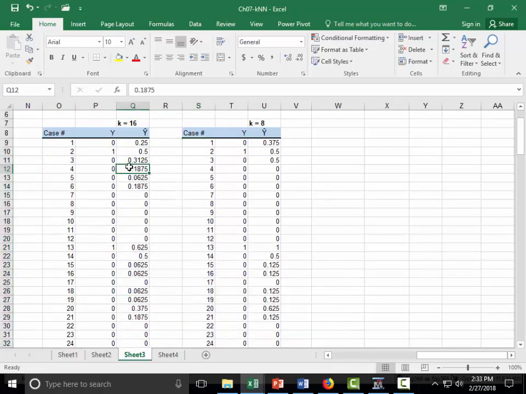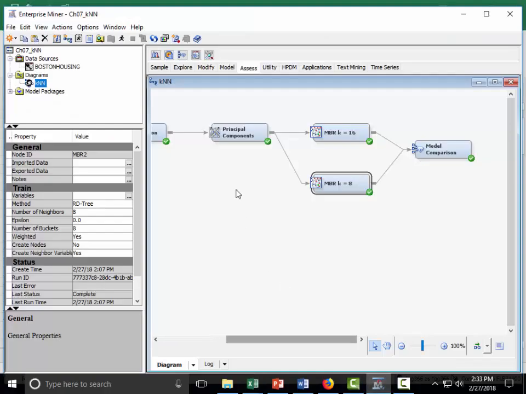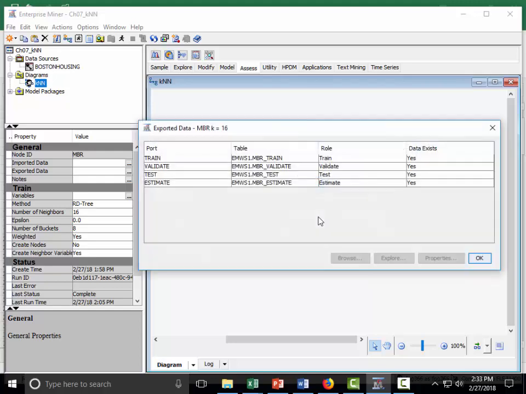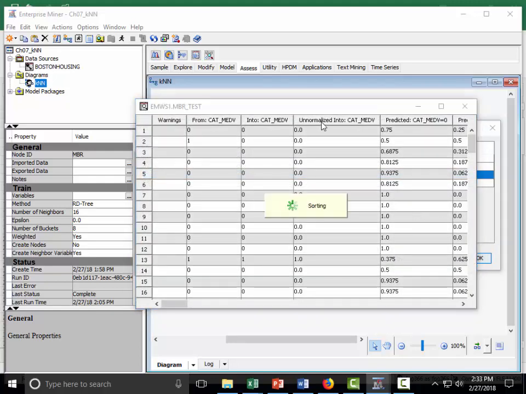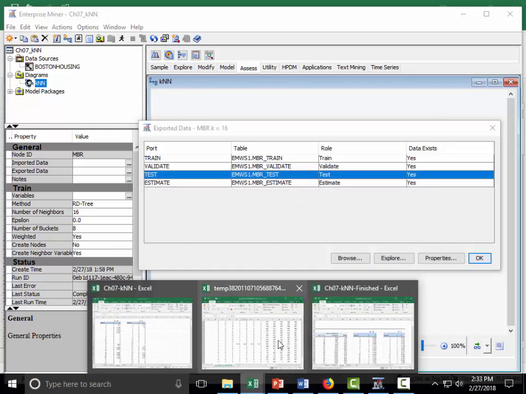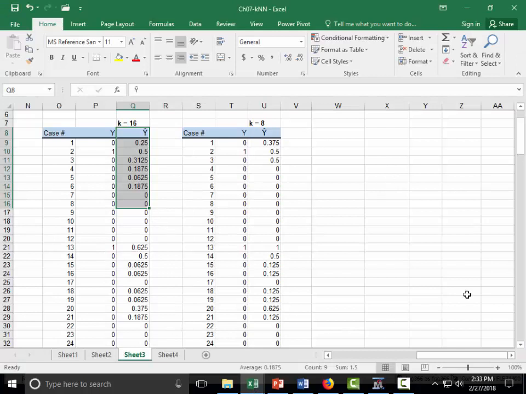Okay, and remember, these y hats come from SAS. Here, when you export data, the test data, and here is this predicted MEDV equal to 1. Okay, so that's the data. So we have that already set up here.